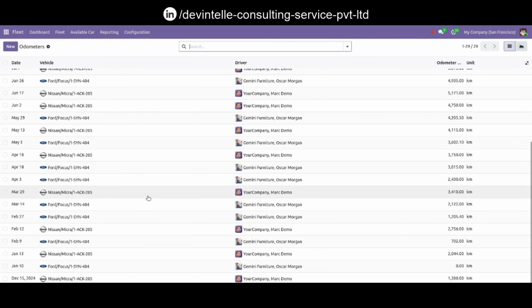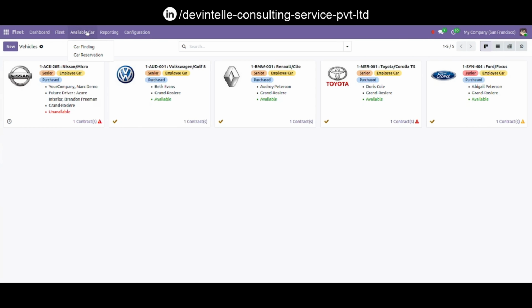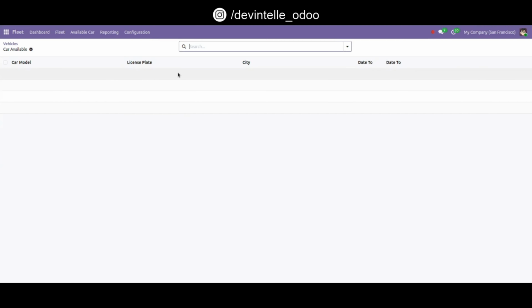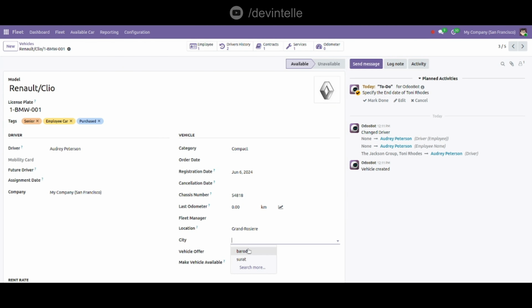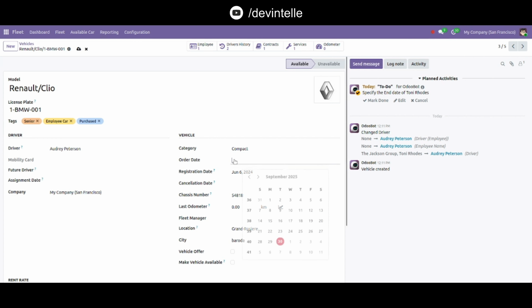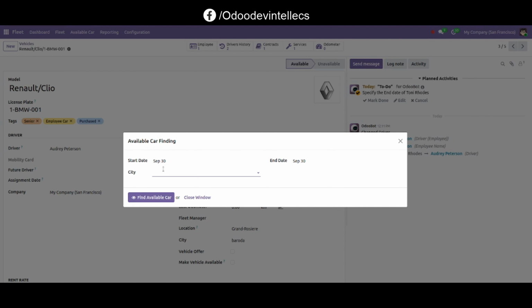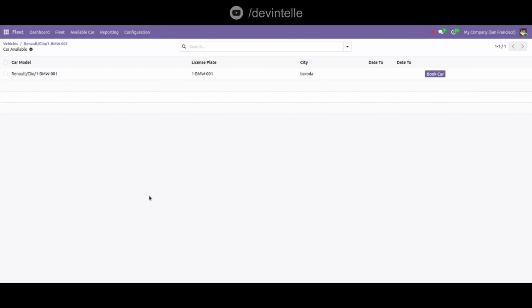Define the odometer here. Now go to available car and I want to find one. So select the date and city here, and see here no available car. I want to set Baroda here, and the order date is 30. Now again go to car finding. Order date is 30 and city is Baroda. Now click on find available car. So see here, it displays the car model name, plate, city.